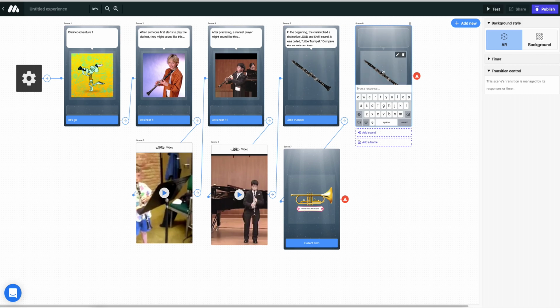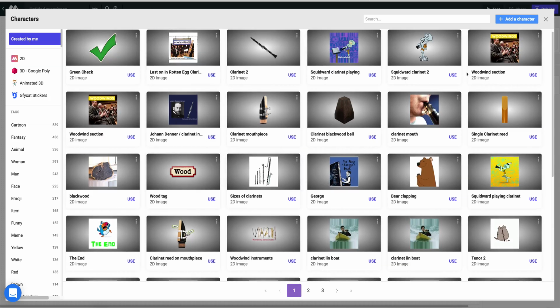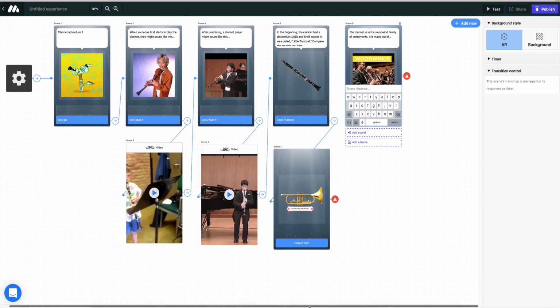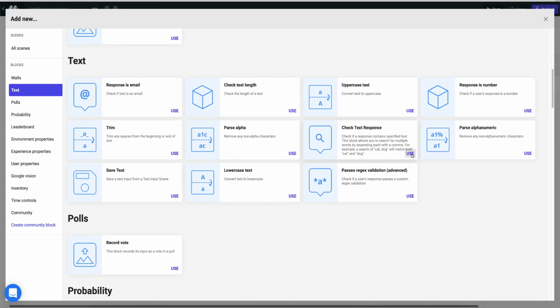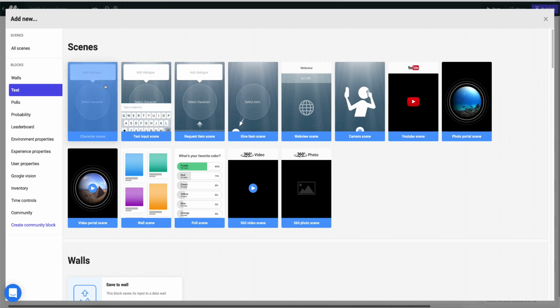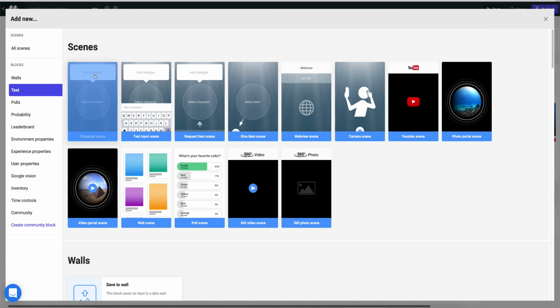For this one, I want to reinforce the fact that it is part of the woodwind section. So I'm going to say, the clarinet is in the woodwind family of instruments. It is made out of, and the response I want is wood. So I need to check text response. I'm going to use that right here. And then I need a correct answer scene and an incorrect answer scene.